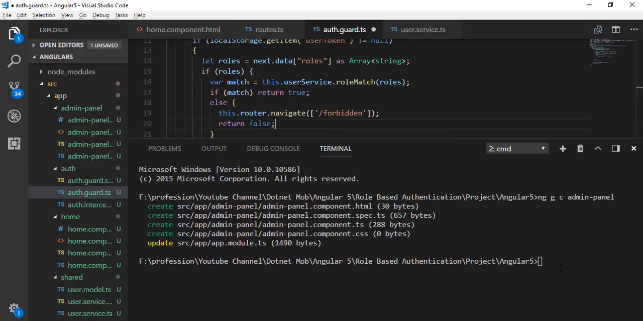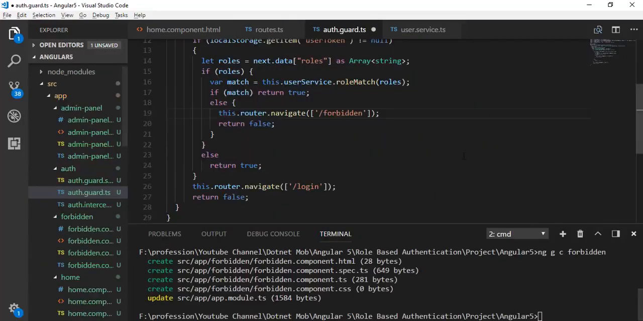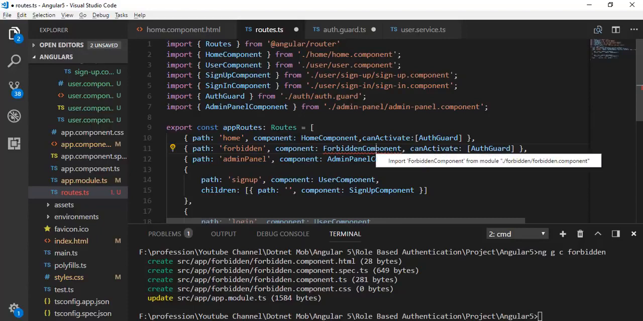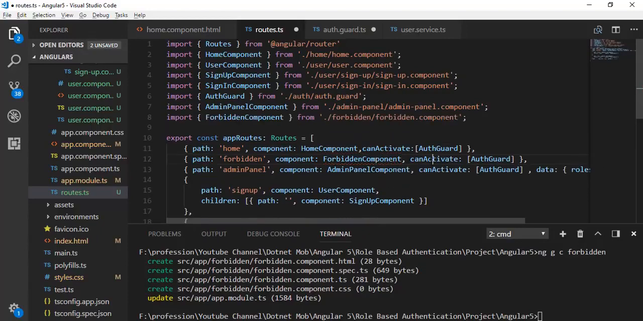In order to create the component, you can do this: ng g c for generate component. Then the component name will be forbidden. Hit enter. For this new component, I will add a new path inside this routes config here. So here we have the path forbidden, and here we have the component ForbiddenComponent. For that, we have to add the required import statement. And here we have the canActivate array with the AuthGuard class.